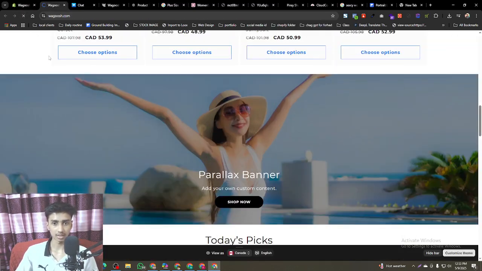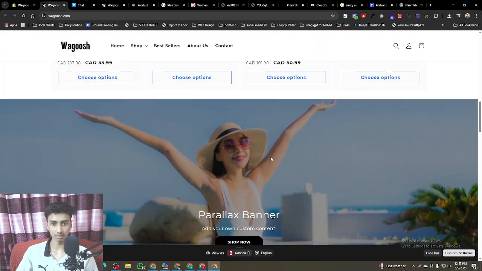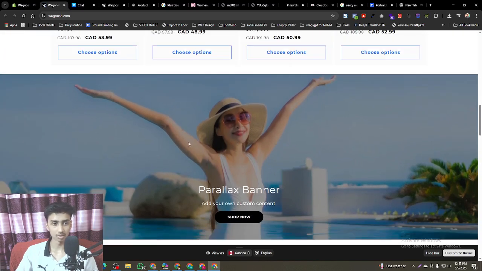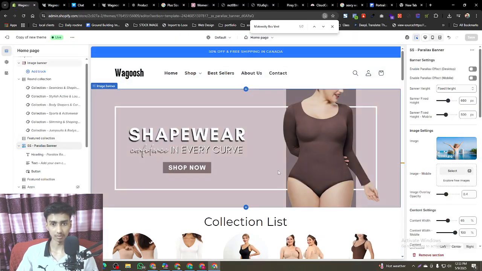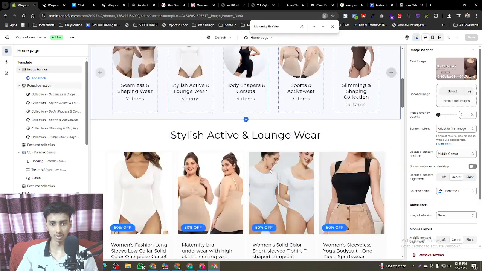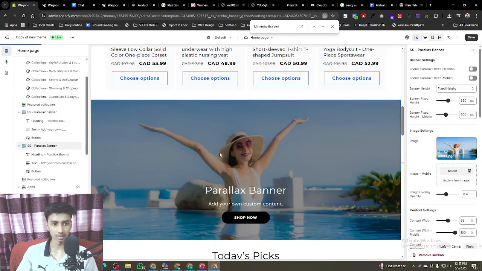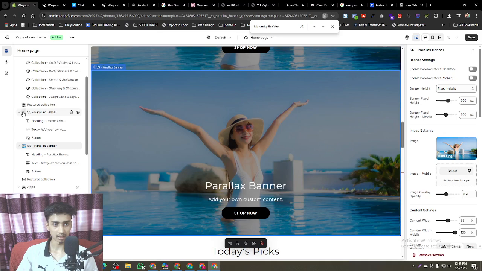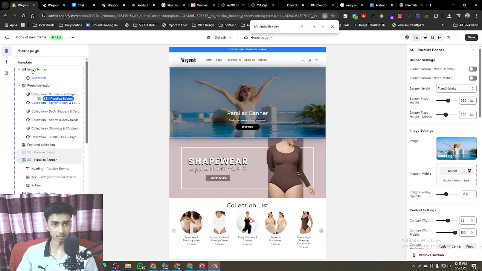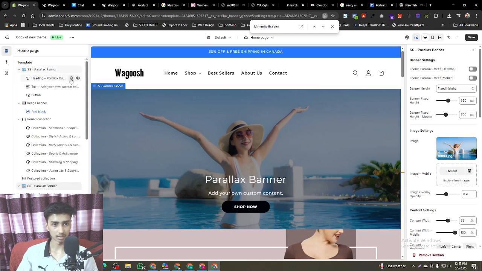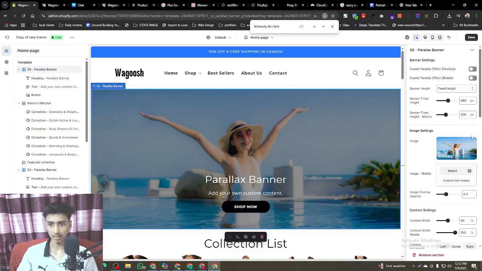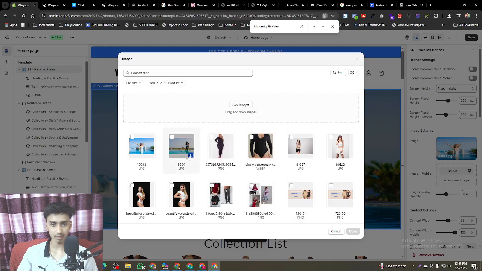For now, let's refresh it, and you can see it's showing properly, but the image doesn't look good. I will change the text later. Let's change the image of this one for now. I will duplicate it, and keep it at the very top, and then I will remove the current one. Let's remove this one, and here I'm going to add another image. Let's change it, and I'm going to add this image.